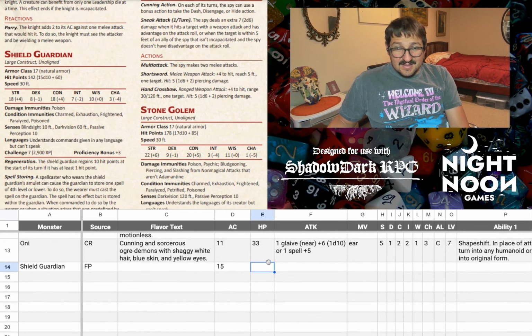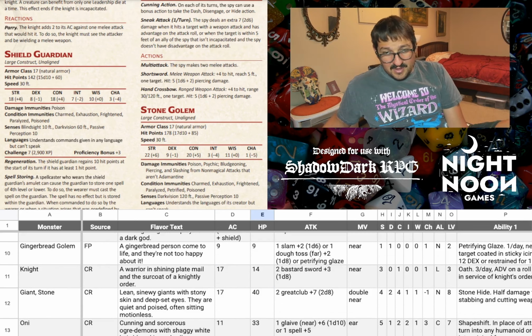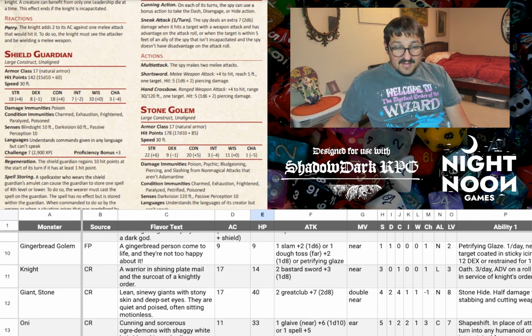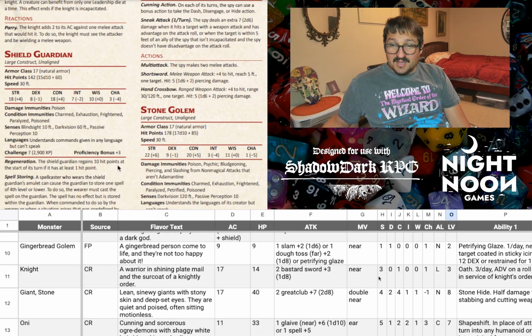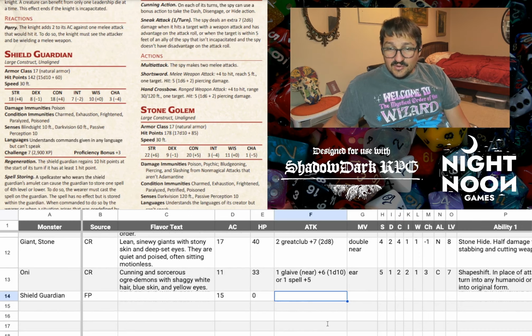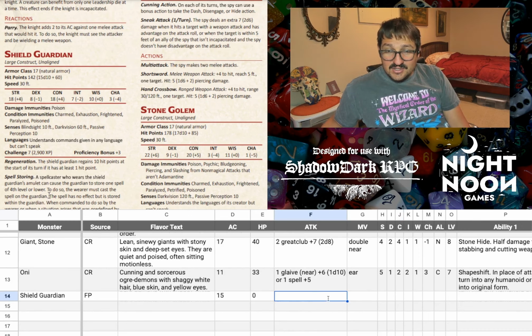I'm pasting in the formula. If you want to see the formula, it kind of looks like this. So it would be, in this case, 14, but O column, which is the level, times plus J6, which is the constitution. As for its attacks, we're going to look at the stat sheet here.